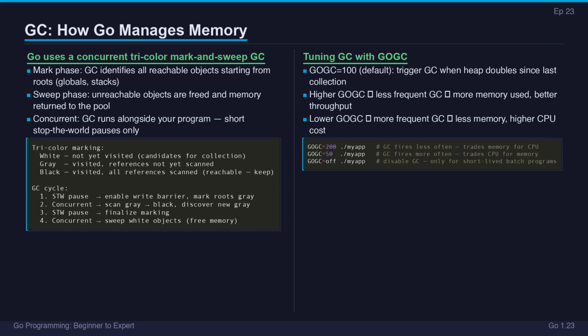GOGC controls the trigger. The default value of 100 means run GC when live heap has doubled since the last collection. GOGC=200 triggers less often. The heap can grow to 3 times before GC fires. You use more memory but get better throughput. GOGC=50 fires more often, keeps memory lower, but uses more CPU. For batch programs that exit immediately, GOGC=off disables GC entirely. Fast and no leaks matter since the OS reclaims everything.